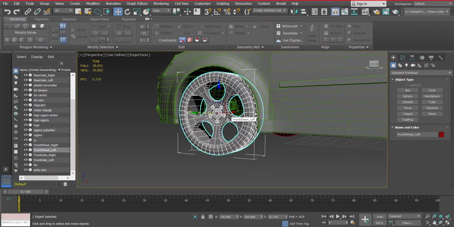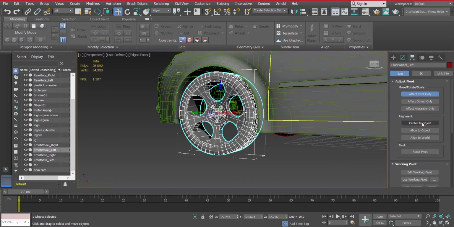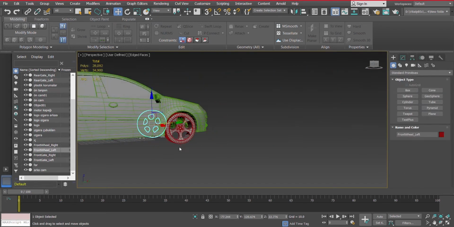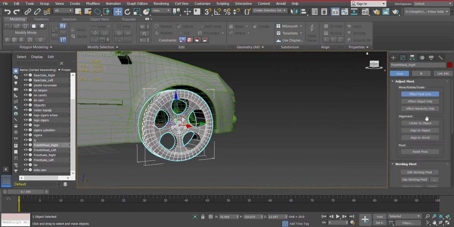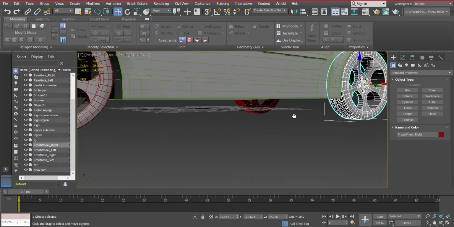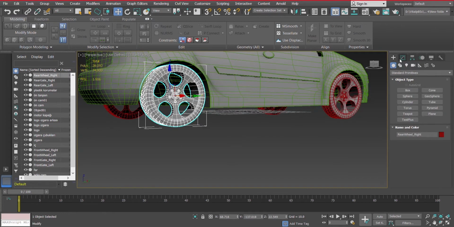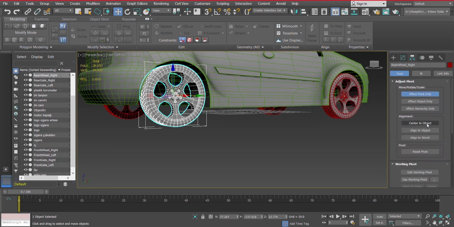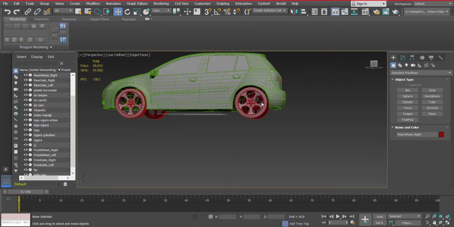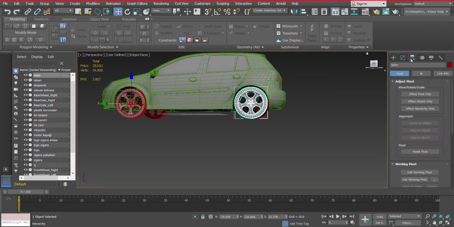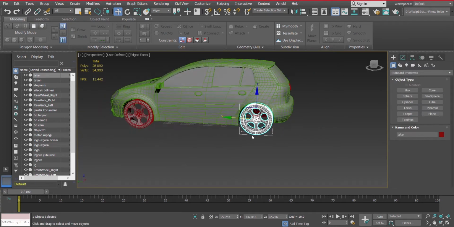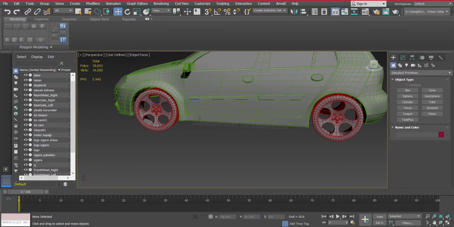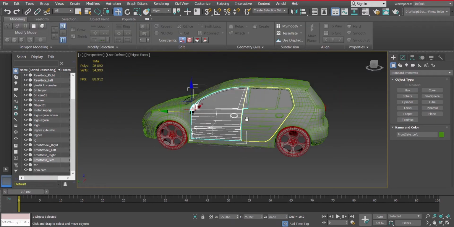Make sure to adjust the pivot, very important, and after adjusting the pivot, make sure you exit out of pivot mode. So just double check all your pivots, make sure they're adjusted and centered, because we don't want any issues later on. Now our wheels and doors both are detached and ready.